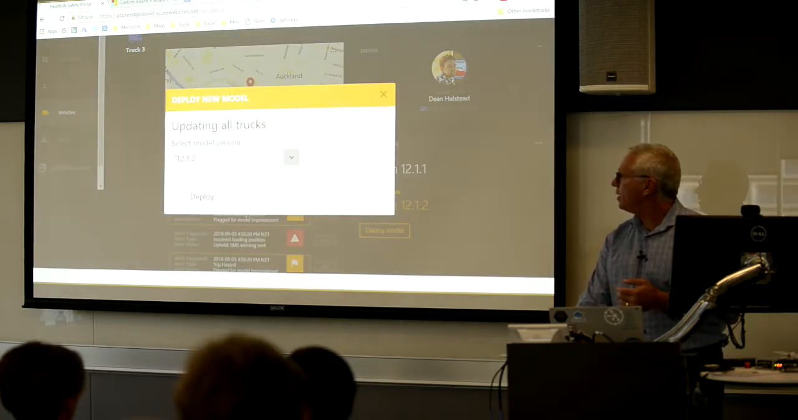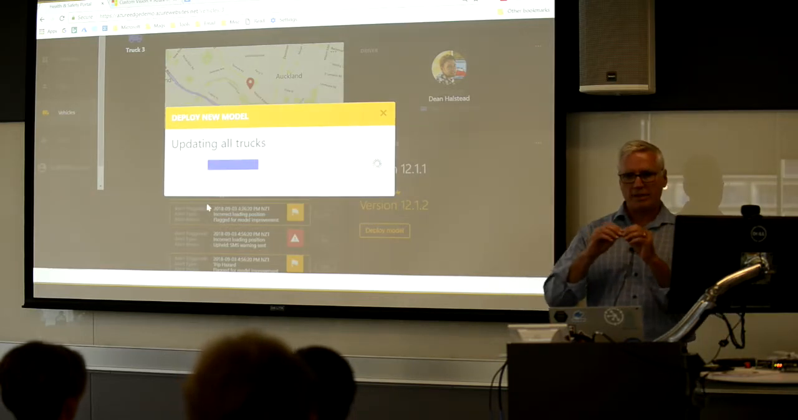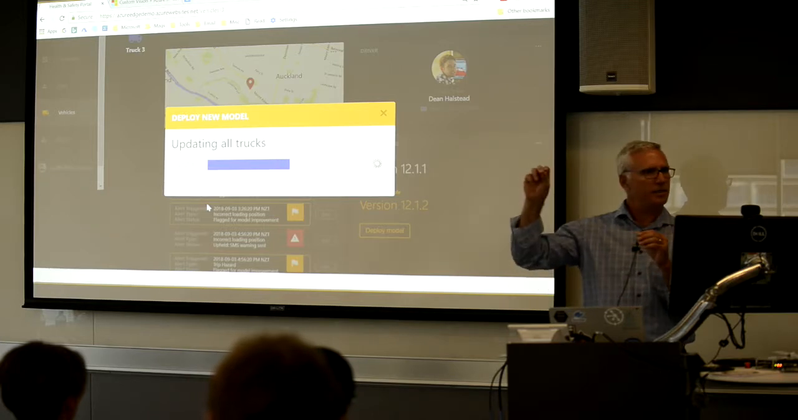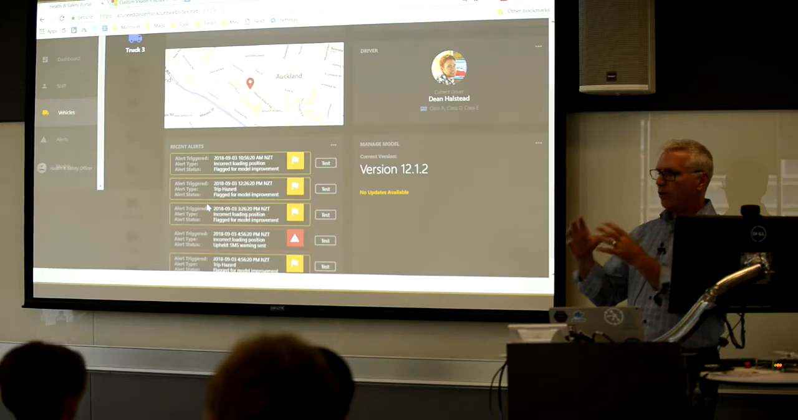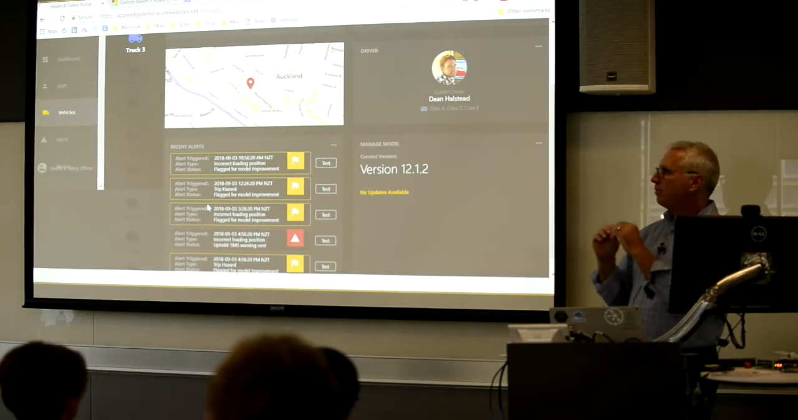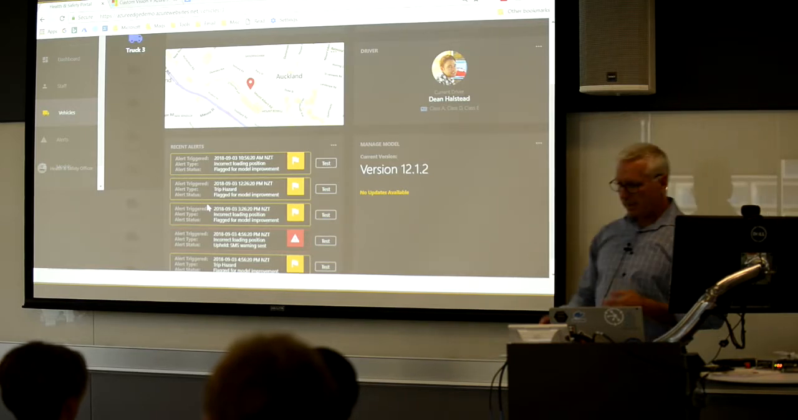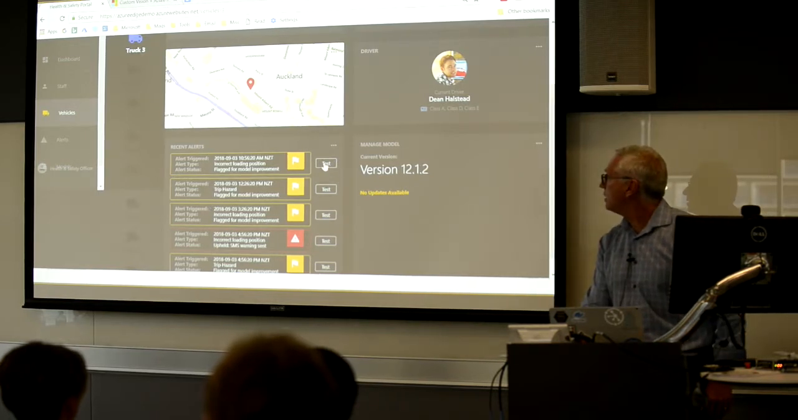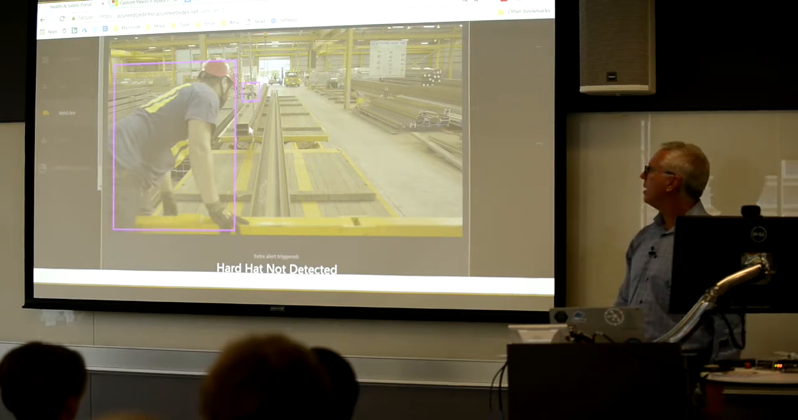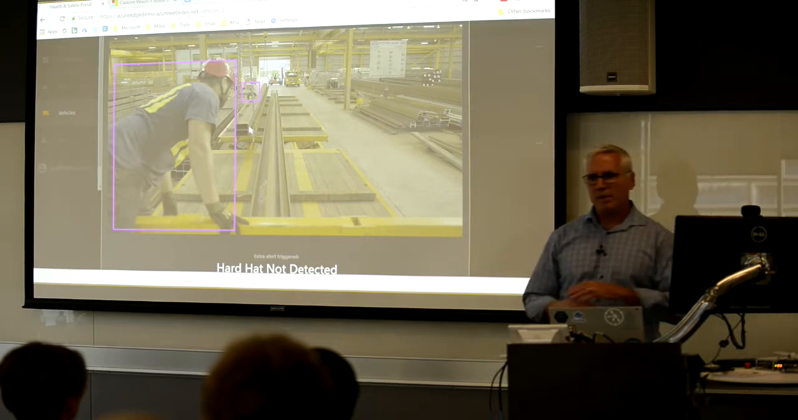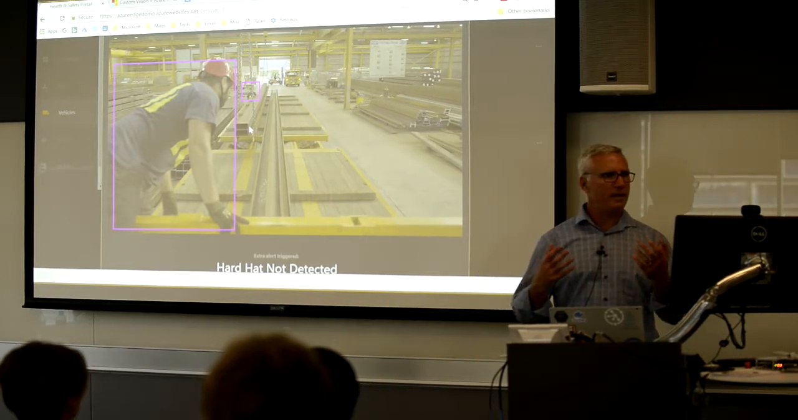So when I deploy the model, what it's doing is pushing that model up into the container registry, and it's telling our IoT hub, which is sort of our point of ingest into Azure, to push that model out to all those devices in the field. And so it's done that, and now I can go in and test it. When I test now, I see that it is now seeing the guy in the back without the hard hat.